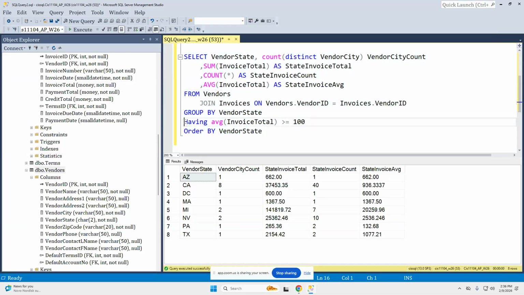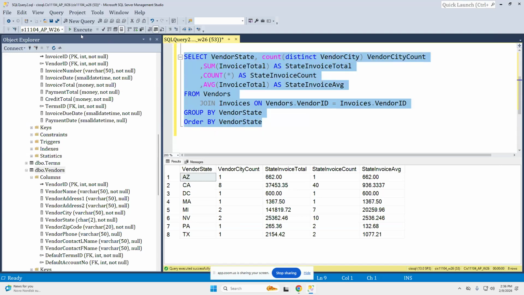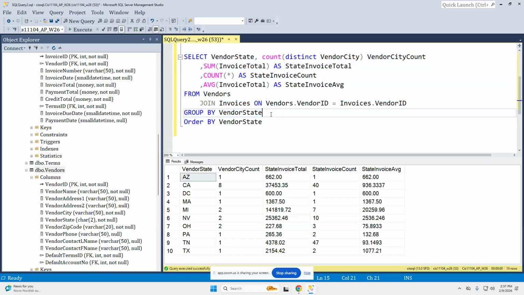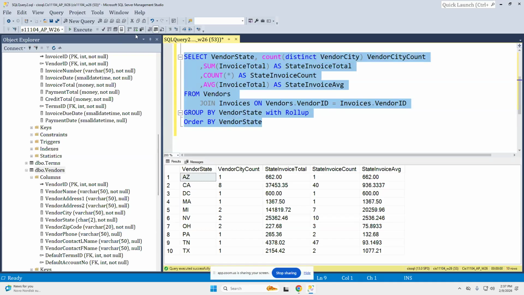So we can get rid of the having. Let's remember what our data looked like. So we get 10 rows. If you use group by with roll up, it's going to give you an additional row. Let's see what that additional row is.